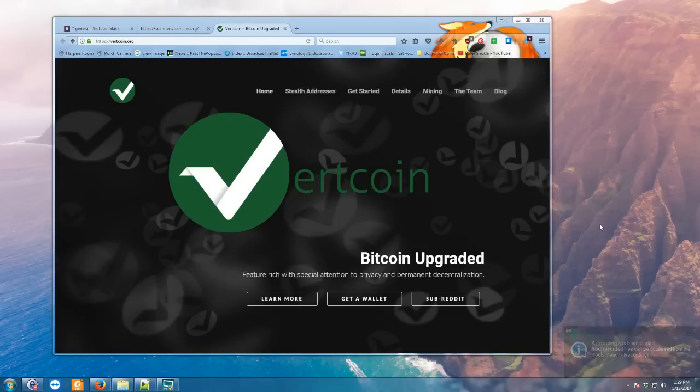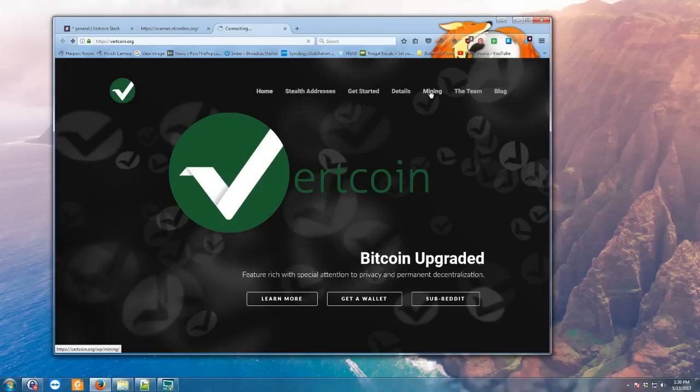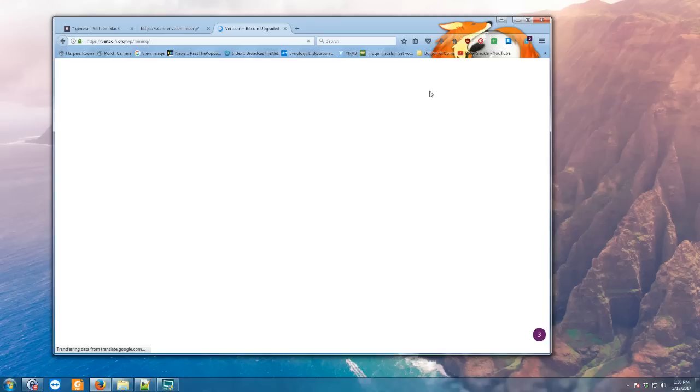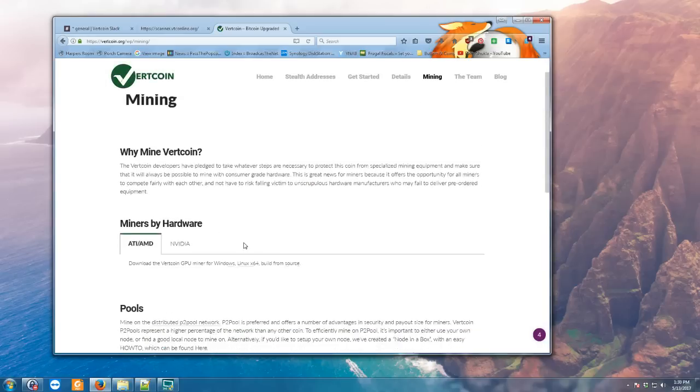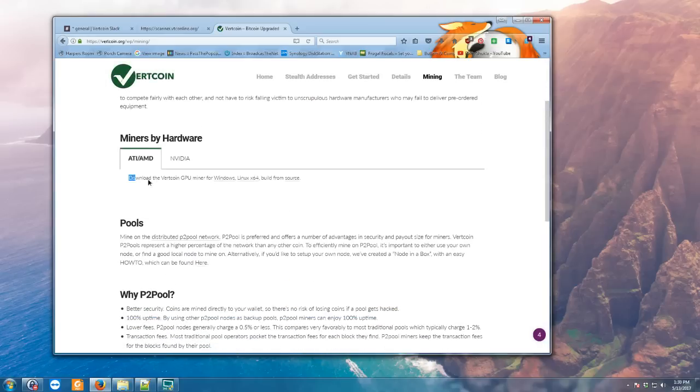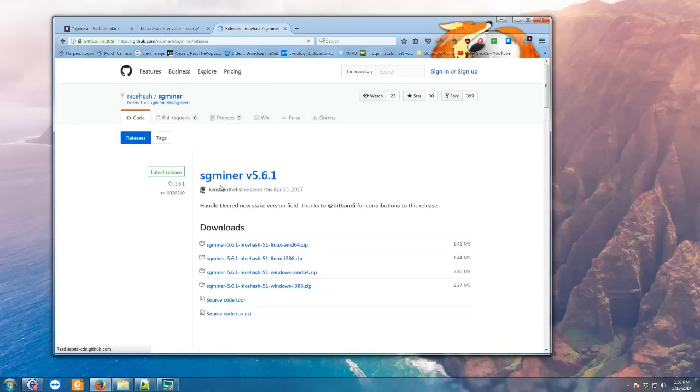Hello, today we're going to do a quick video on mining Vertcoin with Windows and an AMD graphics card. To get started, the first thing we're going to do is just go to vertcoin.org, click on the mining link, and within there you can find the ATI AMD mining software. And this is going to take you over to SG Miner.